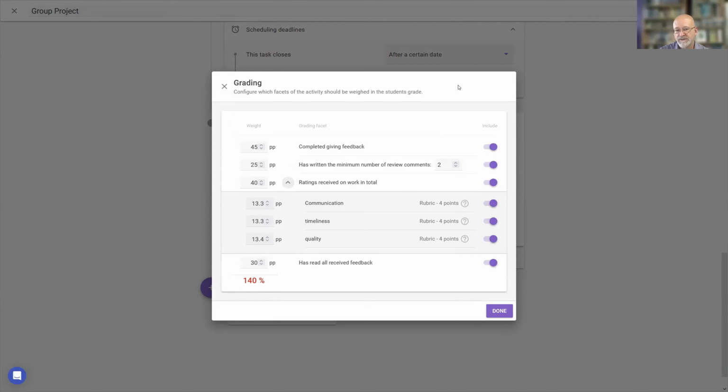And then the last option is they've read all of their received feedback. And so you can add up the points, make sure they're 100, and then away you go. Okay. Yeah, not 140.